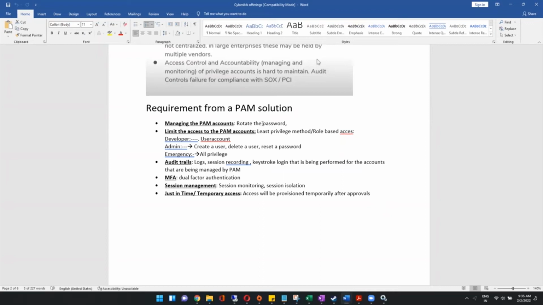Instead, if he needs to do some code changes and log off from the server, all you need to do is create a read-only account for them and provision the access through CyberArk. So only those privileges will be provided that are really required for individuals to complete their task. That is called the least privilege method, and solutions like CyberArk can help you achieve that in your organization.